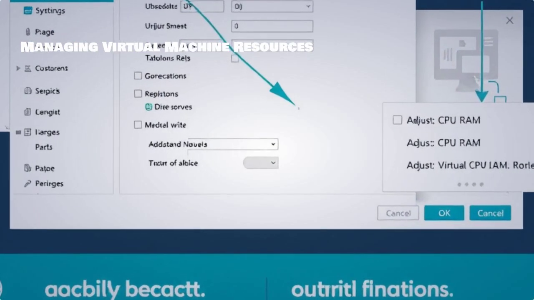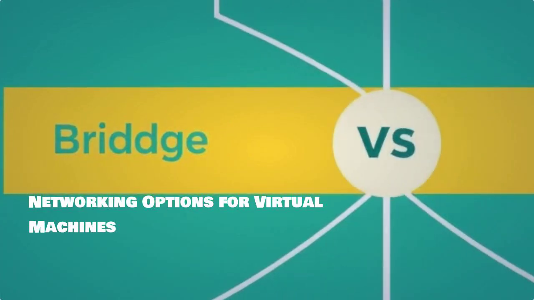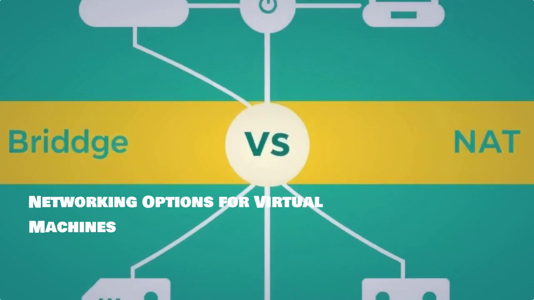Managing resources effectively is crucial. Adjust your virtual machine's CPU, RAM, and storage as needed to optimize performance. When setting up networking for your virtual machine, consider the options available such as bridged and NAT. Each has its advantages depending on your requirements.